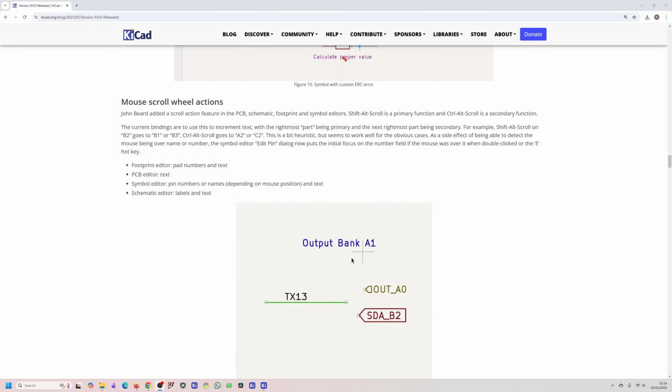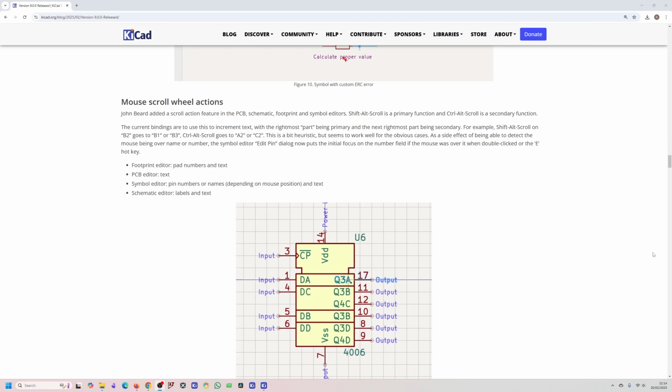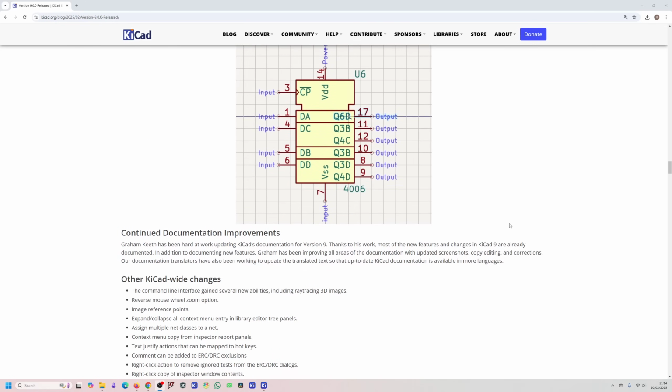This mouse scroll wheel action feature will obviously be very useful when creating new components. So yeah, that'll make our life a little bit easier in terms of creating new components, and also if you're doing buses, which I don't do much of. But again, a very useful feature added to KiCAD 9.